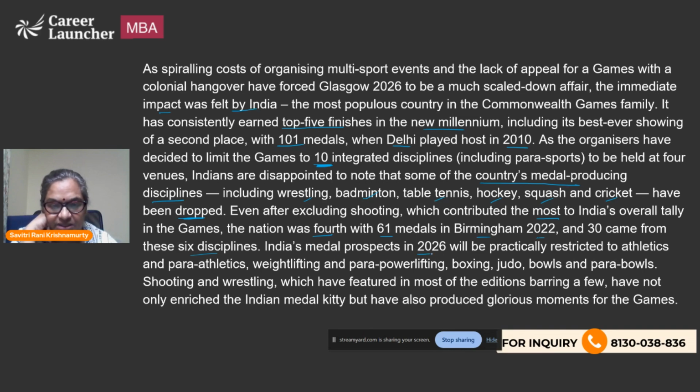India's medal prospects in 2026 will be practically restricted to athletics, para athletics, weightlifting, para powerlifting, boxing, judo, bowls, and para bowls. Shooting and wrestling, which are featured in most editions, barring a few, have not only enriched the Indian medal kitty but produced glorious moments from the game.